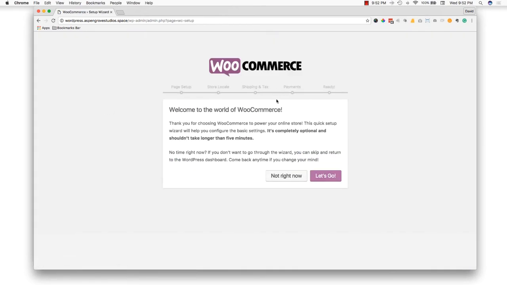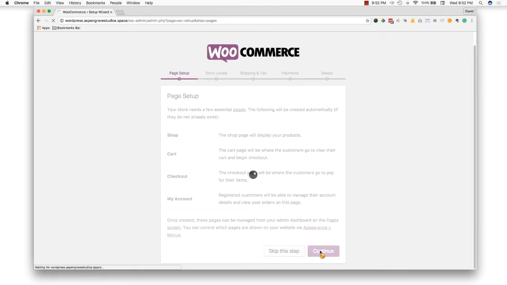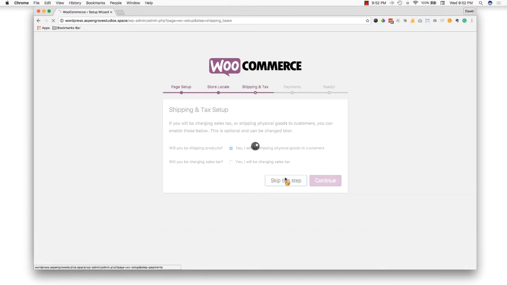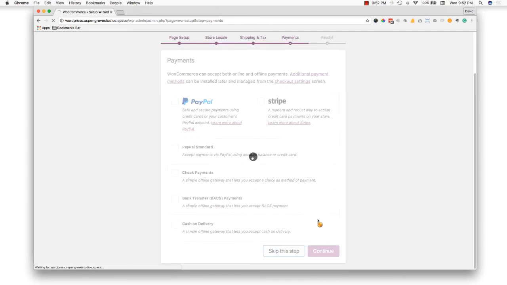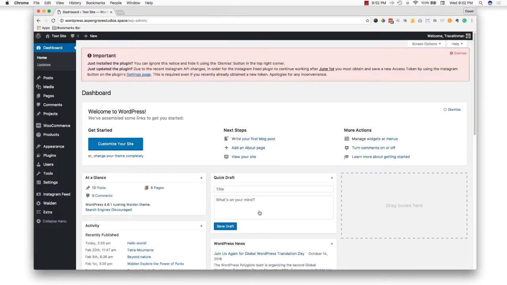The installation step-by-step guide for WooCommerce comes up. Simply select Let's Go and select Continue. And the remaining steps, I'm going to go ahead and skip. You can set these up now or you can set them up later. It's just the initial one of setting up the pages that really needs to be done. Let's return to the dashboard and your theme is set up.